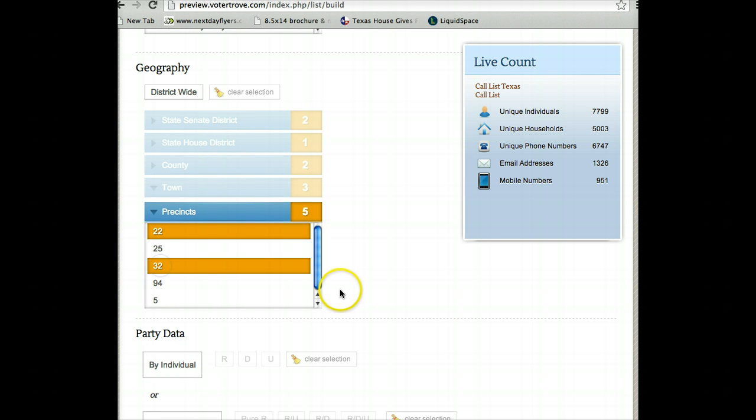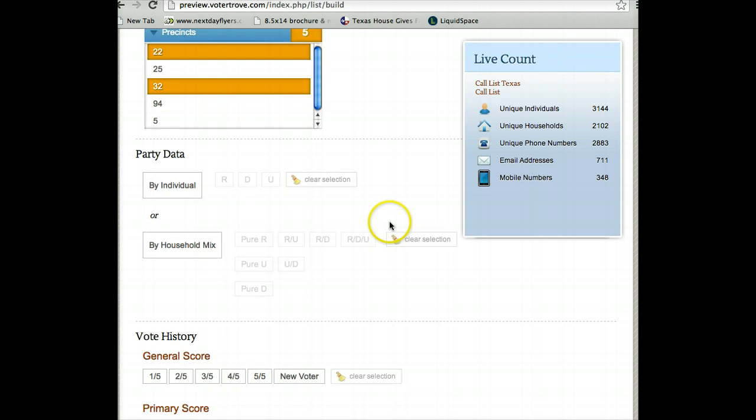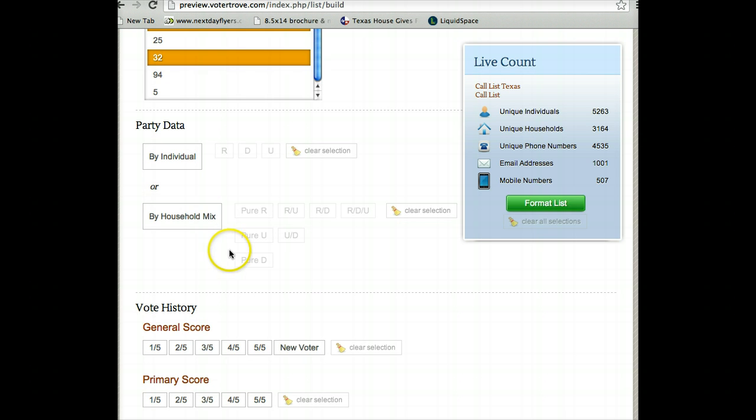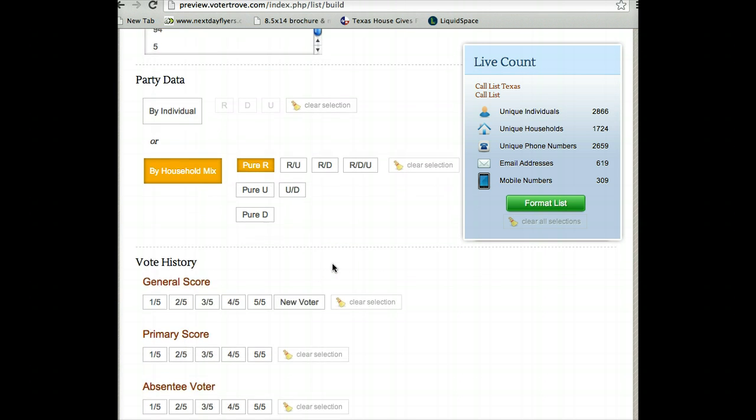So I'll grab a few precincts in here. And that should knock my number down to, so we've got 5,200 on my list. Party data. Party data is just going to be straight, if you just wanted to do, all right, just give me Republicans, you can do that, and that's going to filter on the fly for you. Or if you wanted to use our household mix and say, well, I really just want pure Republicans, you can do that as well. So that number populates over there.